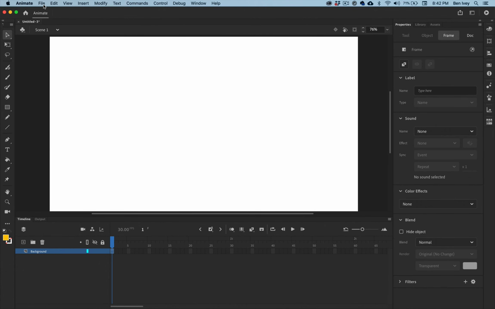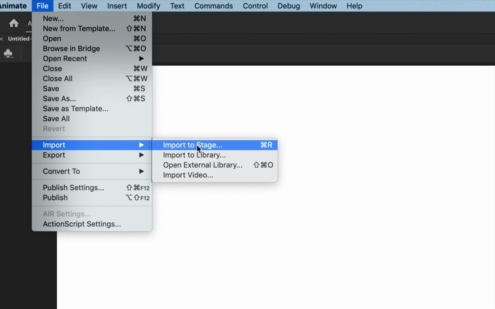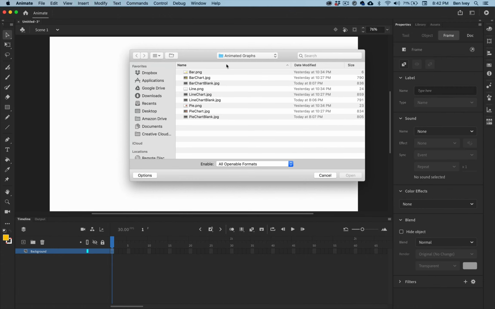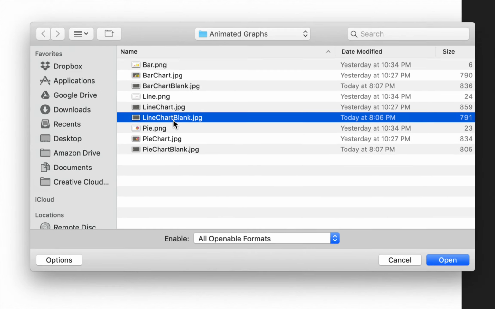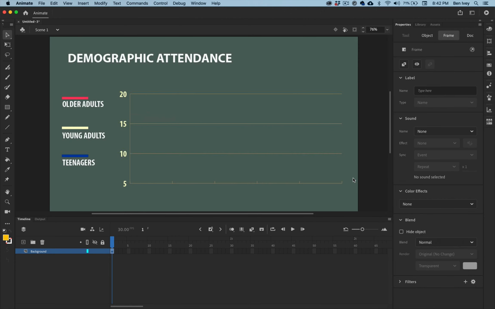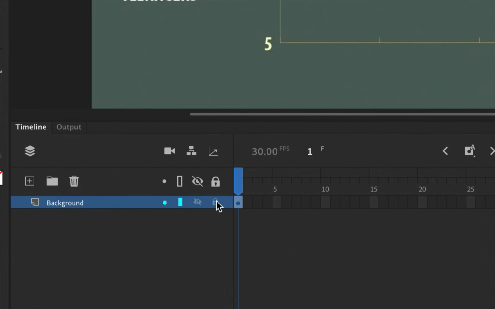And with that selected, we'll go to File, down to Import, and choose Import to Stage. This time we're going to choose our blank line chart. When we say Open, this will place it inside of this area. Again, returning to our timeline, I'm going to lock down my background layer, and let's make one more new layer, and this will be our template.